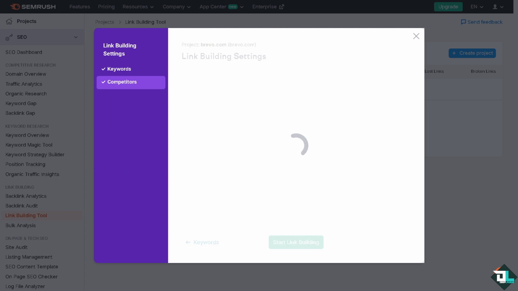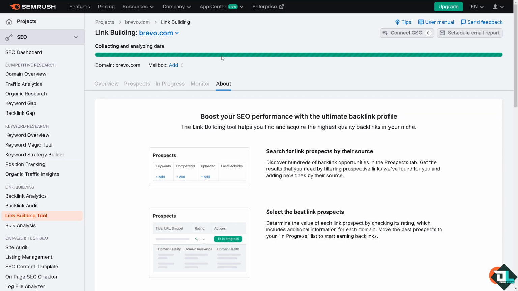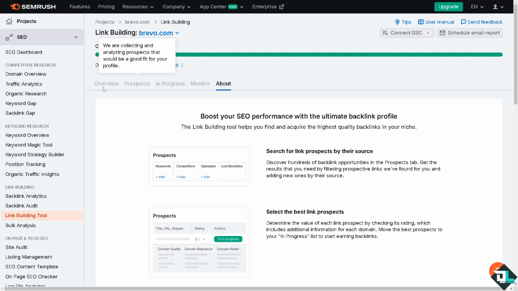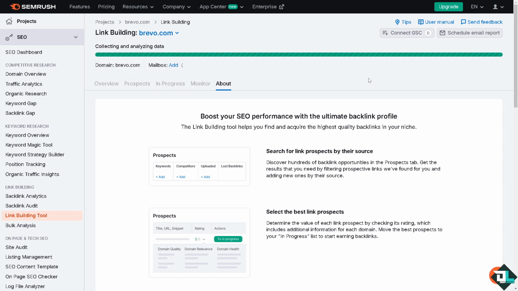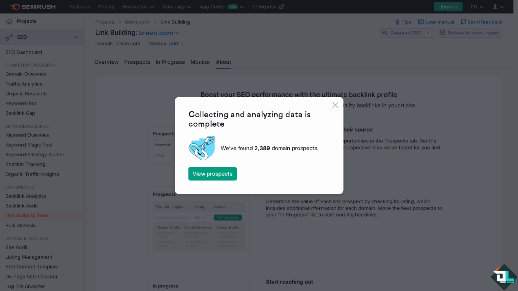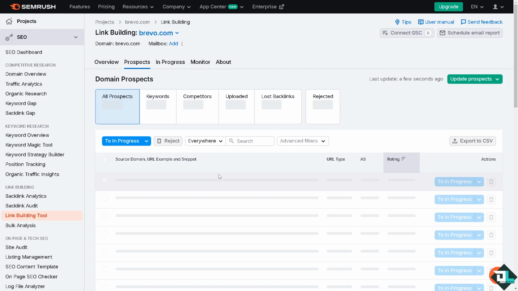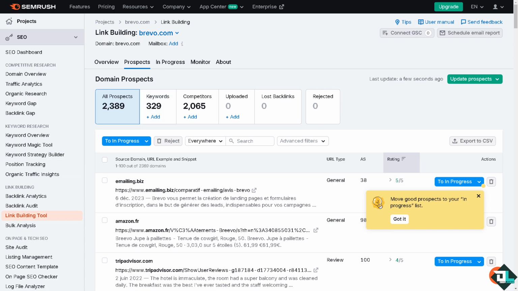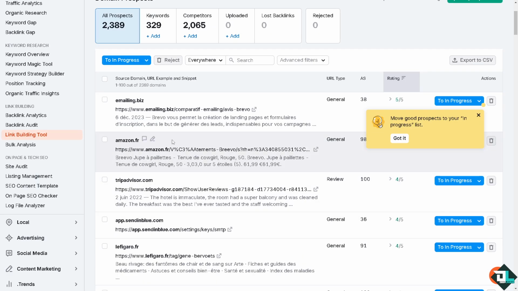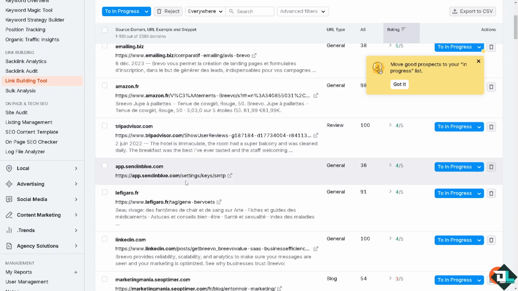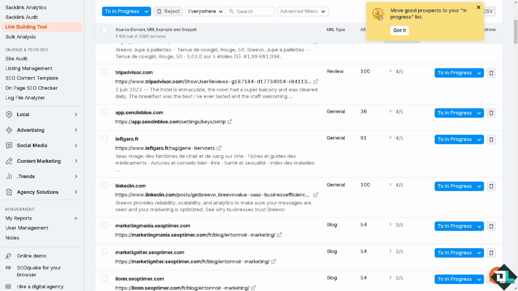What will happen is it will be forwarded to this section. Now, analyzing takes a little while. Once it's done, all of the grayed out items will be clickable. There, it's going to be another option. Just wait for it. A pop-up will appear, and just click view prospects. Now all of the grayed out items are clickable, and from here you can see all the websites where you can get backlinks from, right? Emailing.biz, Amazon.fr, TripAdvisor, sendinblue.com, and a lot more.